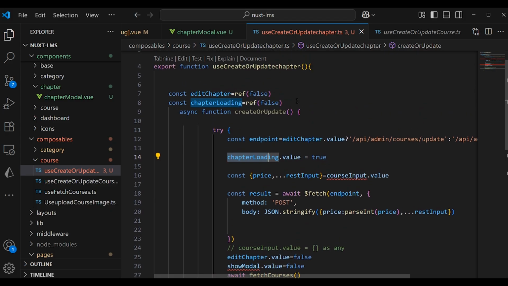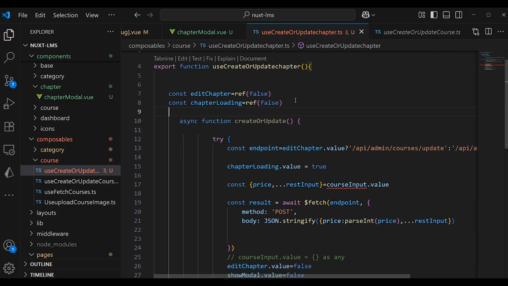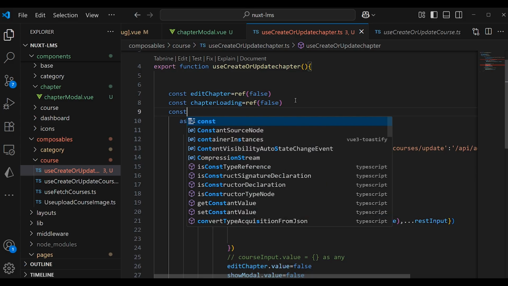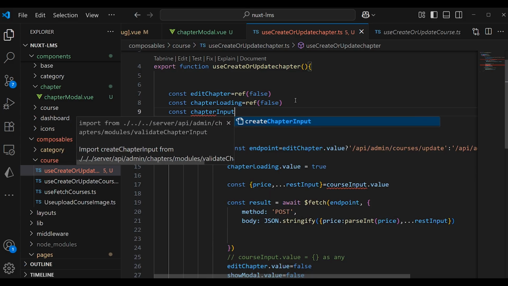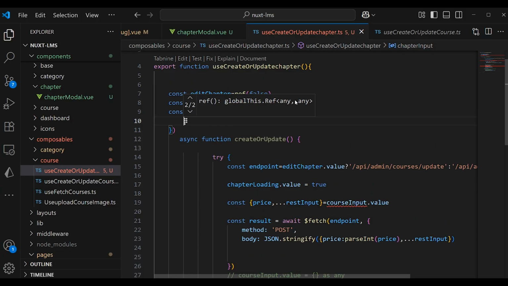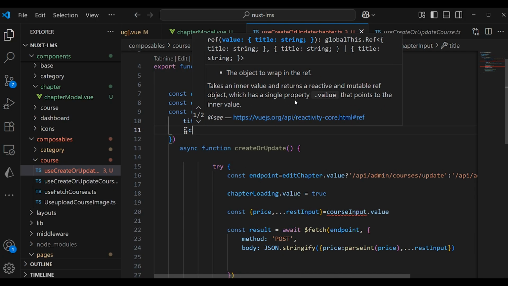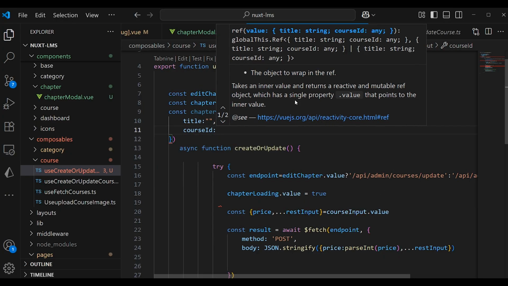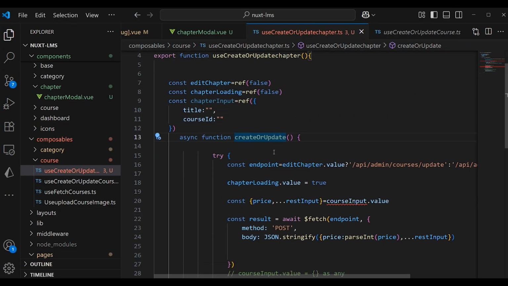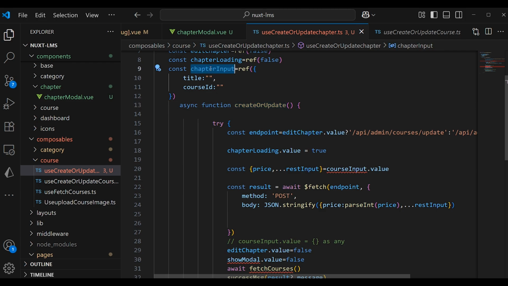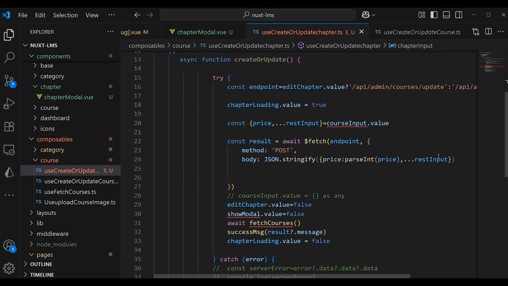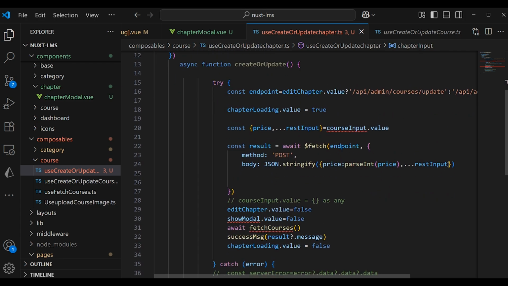And now we're going to create the input. We're going to name it chapter input, and then I'm passing here this const chapter input is ref. We're going to pass it two properties, the title, and we're going to pass it the course ID, like this. The course ID is a string. Okay, it is a UUID, and now we're going to copy that, and I'm going to pass that here immediately. Okay, I'm going to remove that, and then I'm passing that value like this, and remove that here.